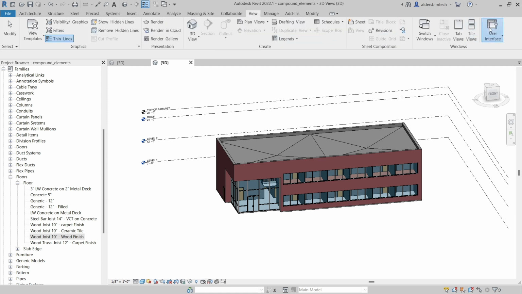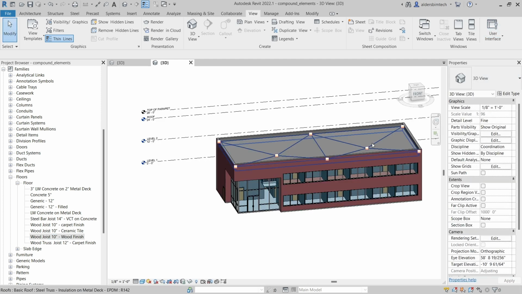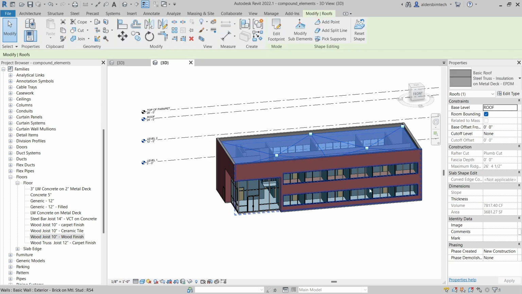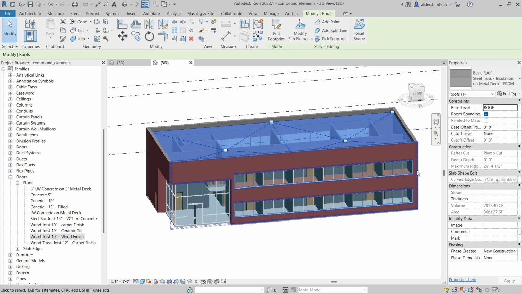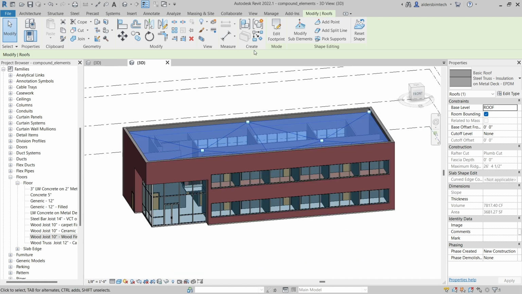Next, switching gears, we'll look at sloping and how we can slope roofs, floors, and even ceilings. For roofs and floors, you can use what's called the shape editing tools. So if we look at this roof here, you can see that it is sloping toward what would be some roof drains. And the only way to accomplish that is by using the shape editing tools.